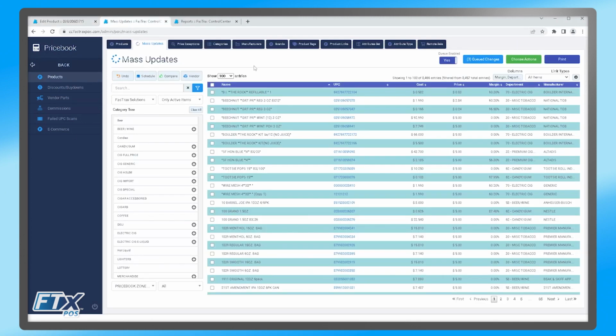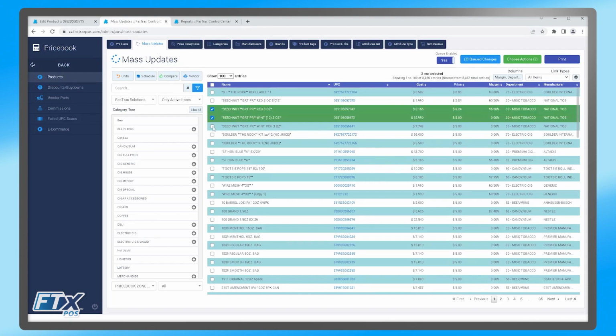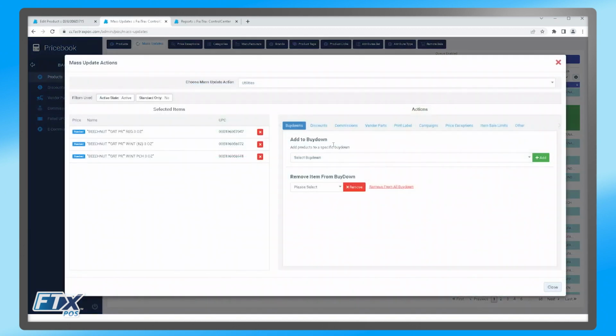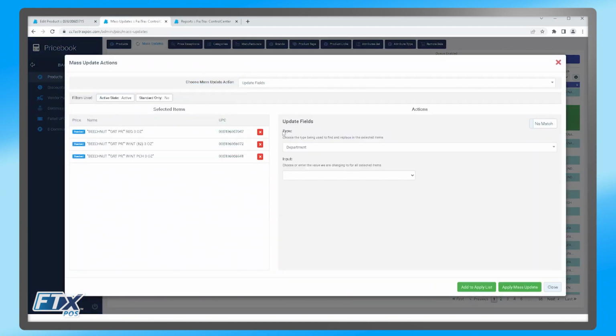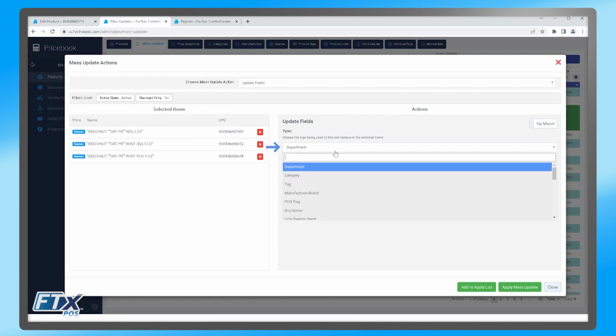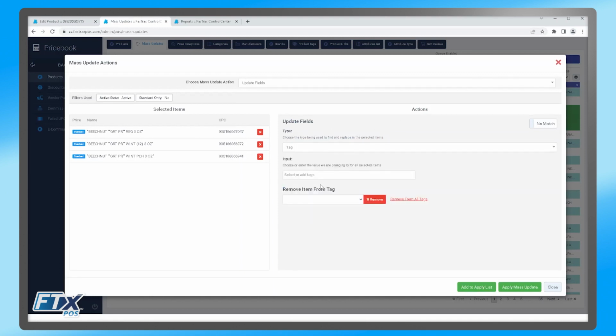Tags can also be applied for mass updates. Once you've drilled into mass updates, filter on the items you want to apply the tag to, click Choose Actions. On the Action menu, choose Field Updates, and then from here the type will be tag. Like before, add or remove tags.